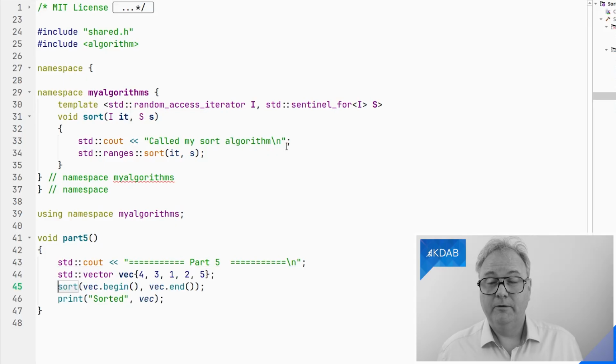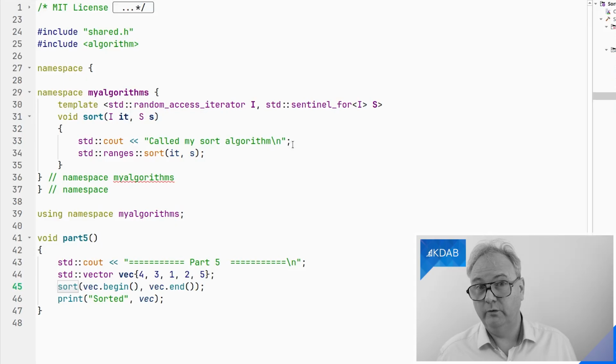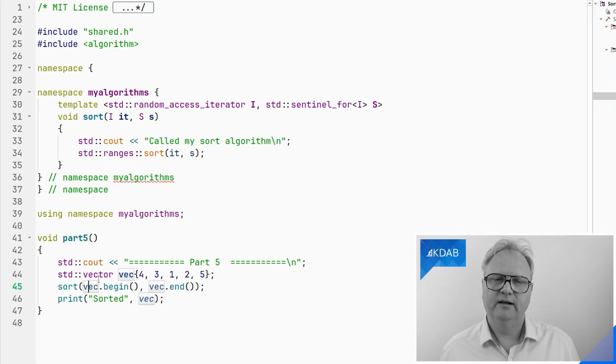How much time do you have? I'll give you the short version, ADL. Oh, you want the longer version? Argument dependent lookup. Argument dependent lookup is this tricky thing that makes it possible for it to realize that one of the arguments is a vector. So it will look up in std::vector whether there is a version of sort that it can use.